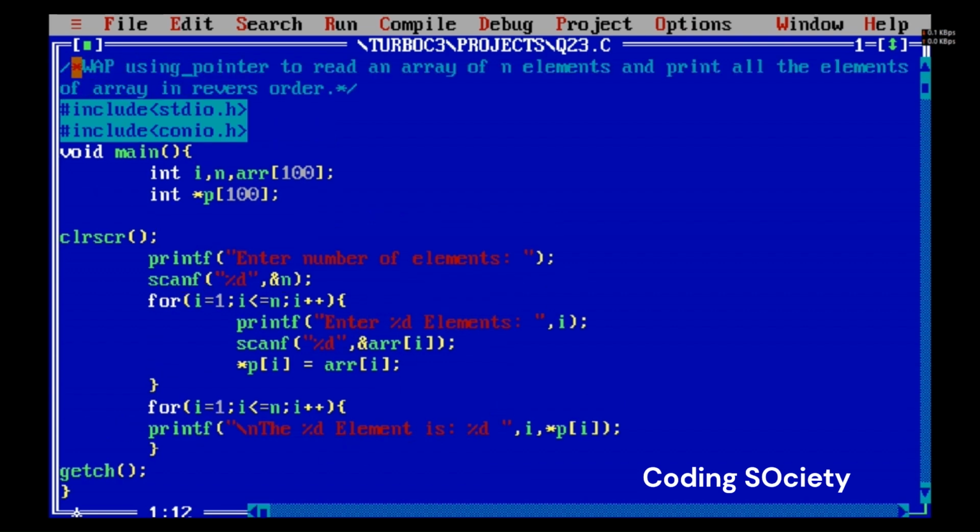as in the previous question. In the previous question, we have already printed the elements of the array. So now we just have to reverse the order of the elements by writing here i = n, i > 0, and i--.